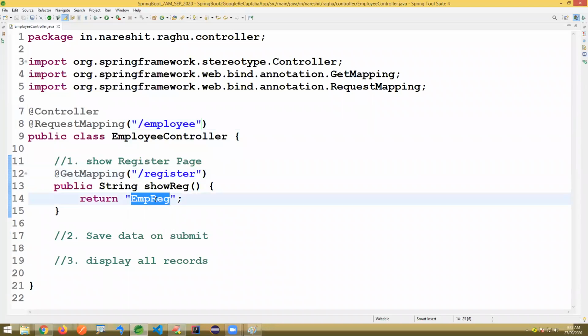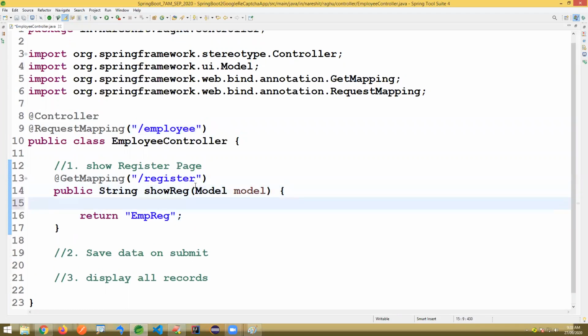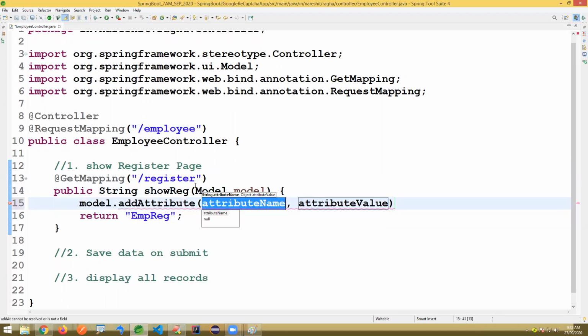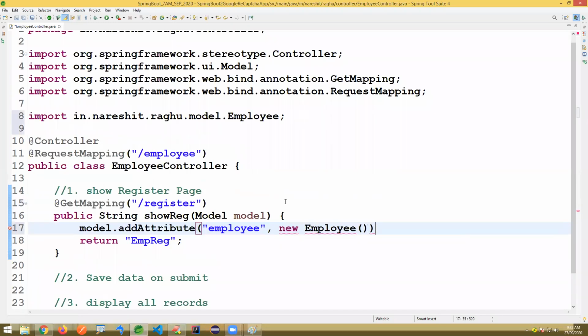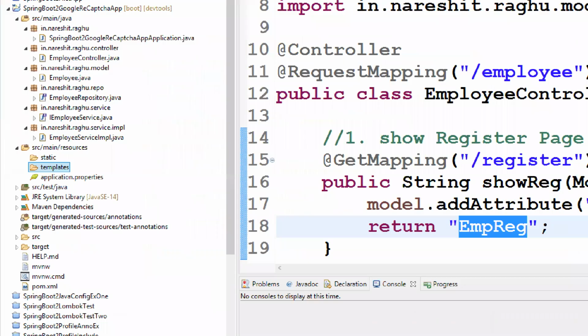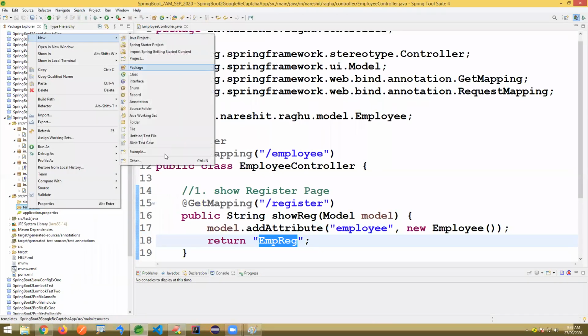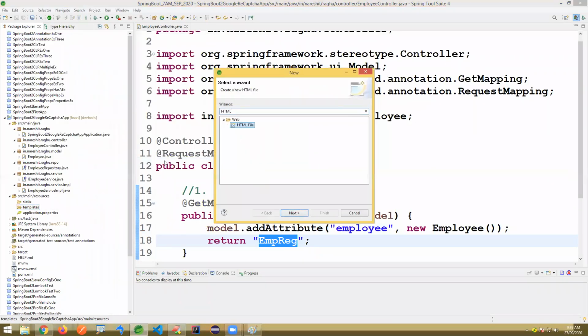Now this empRegPage I'll create with a form backing object. So I'm taking a Model. It's a Thymeleaf form I'm taking here. I'm taking the object name also same as the class name, first letter small. It's newEmployee. I'll create this empReg inside the templates folder. Inside the templates folder, right click, new, other, it's an HTML file I'm creating.